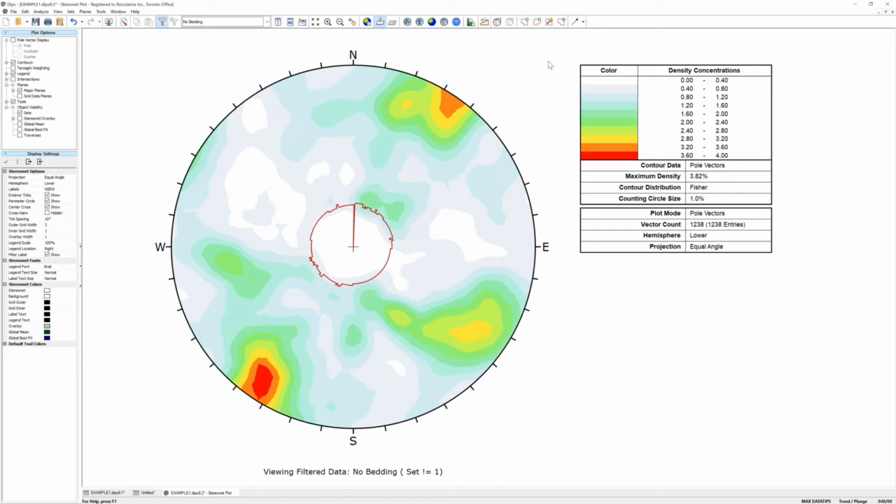Again, let's use sets from cluster analysis. And we will select the approximate centers of these two set clusters. And you'll notice that these form sets that wrap around to the opposite sides of the StereoNet.